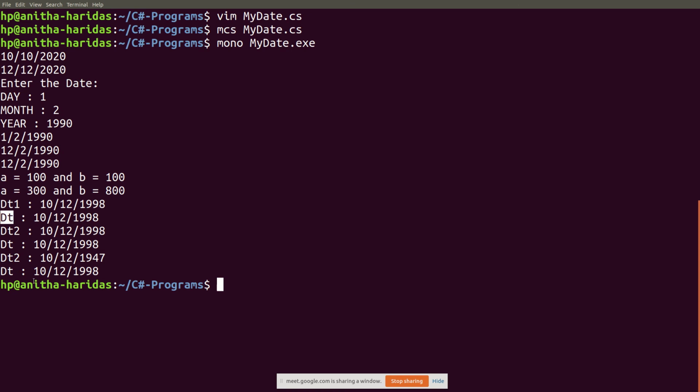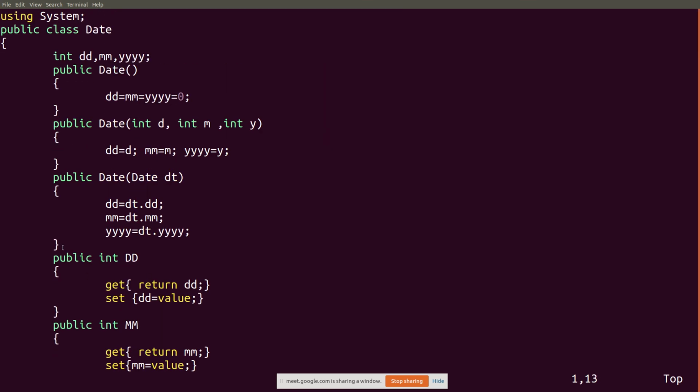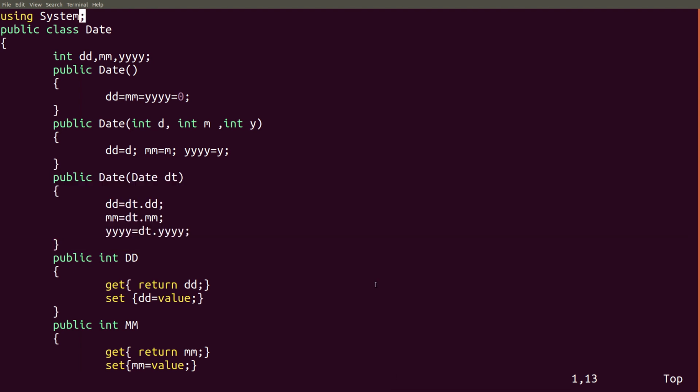So if you want to create an object by copying the values of another object, then you have to use a copy constructor. So if you have a copy constructor, it will be creating a new object by copying the values of another object. That is the advantage. Is it clear now?